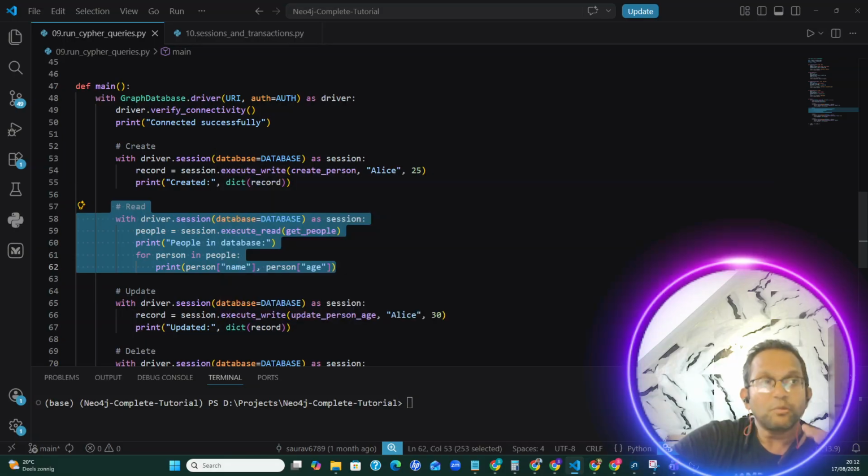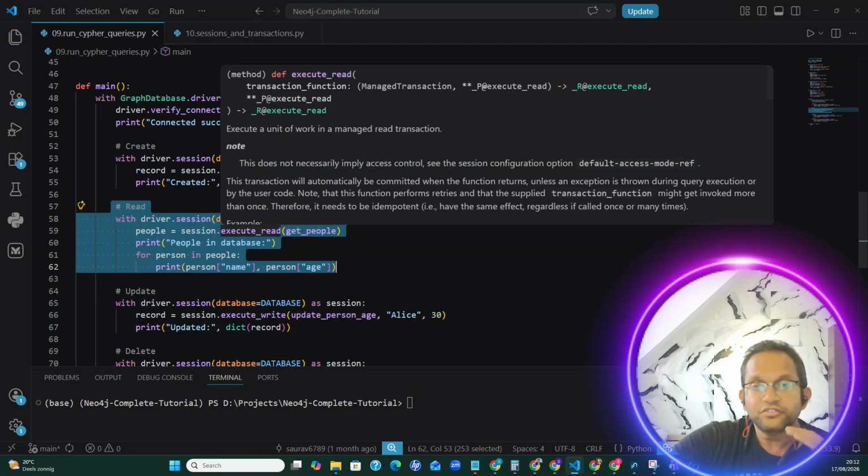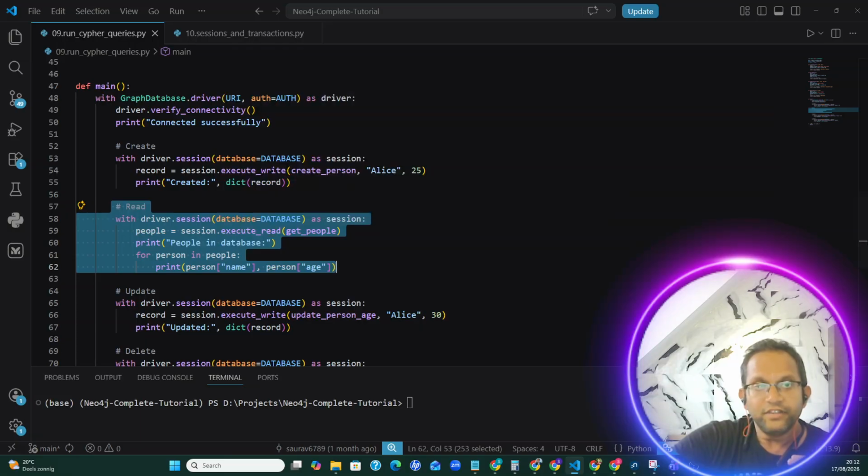Here we are not modifying anything in execute_read, we are just reading the database. Then we loop through the results, for person in people, and print the person's name and age. The output might look like the name of the person and the age, for example Saurav and 35.